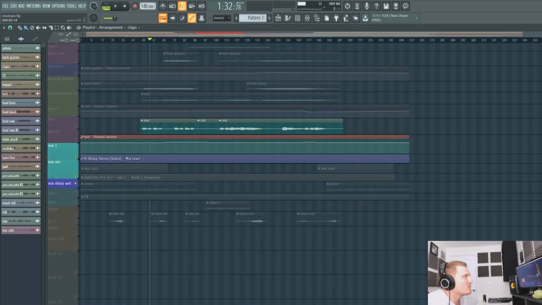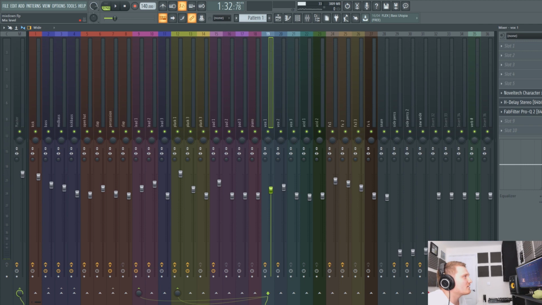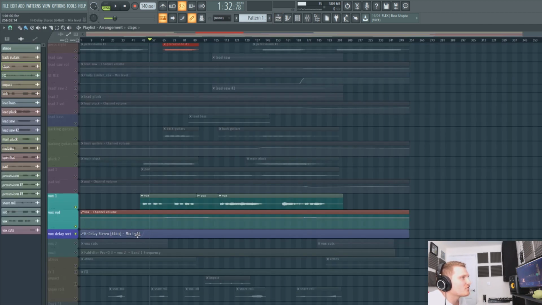I've also automated the wet of the delay, actually not the wet, sorry, the actual delay plugin. I do that quite often. So if you see here the delay, I've actually automated just to see how much of it's going through. So here I didn't want it just at the start. I only wanted the delay to come in after the first couple of words. So this is what it sounds like.